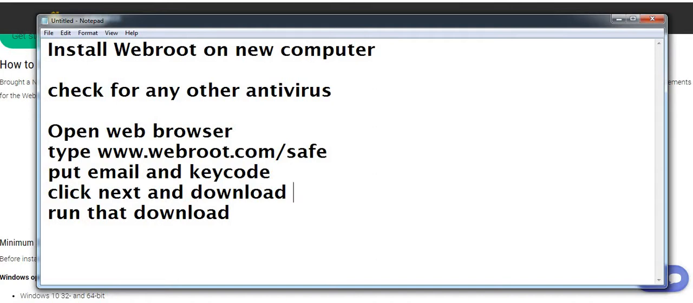When the setup is complete, Webroot will start scanning your computer for the first time. So here you need to take care of any promo antivirus. If you have any, you just need to uninstall it.